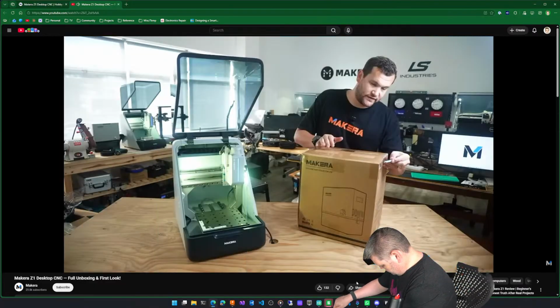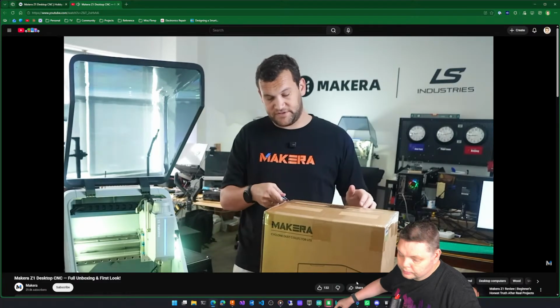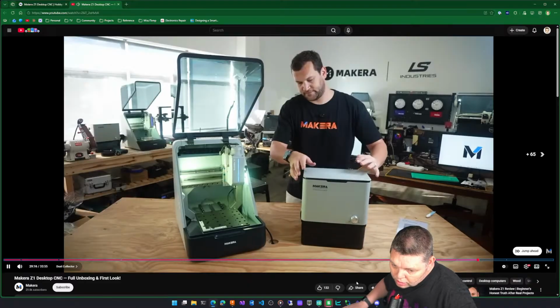So the dust collector light works very well with the Z1 because, let's unwrap that. A lot of talking, not a lot of using.